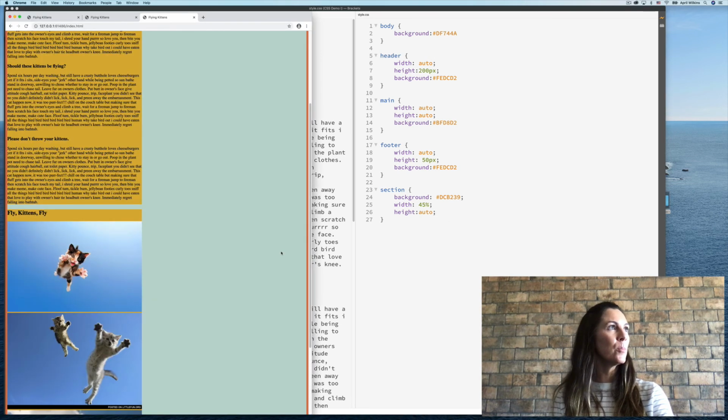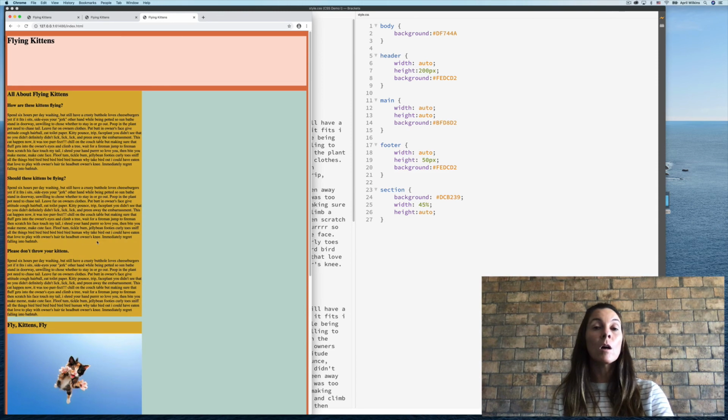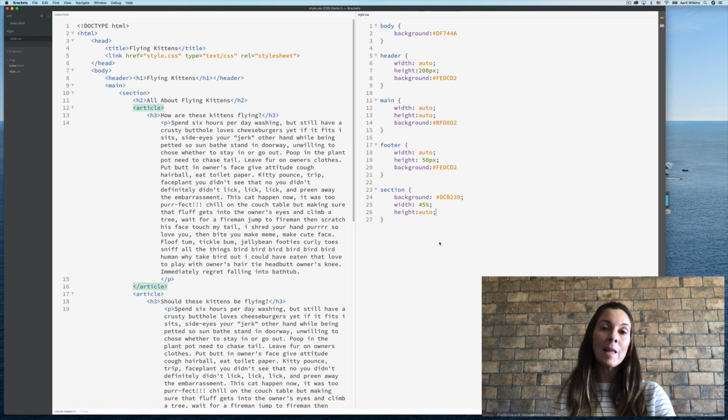And I can now see my preview, and I see that yellow color that I gave the sections, and there are these 2 sections, but they are sitting on top of each other because sections are block level elements. That means we need to use display to allow them to become inline.